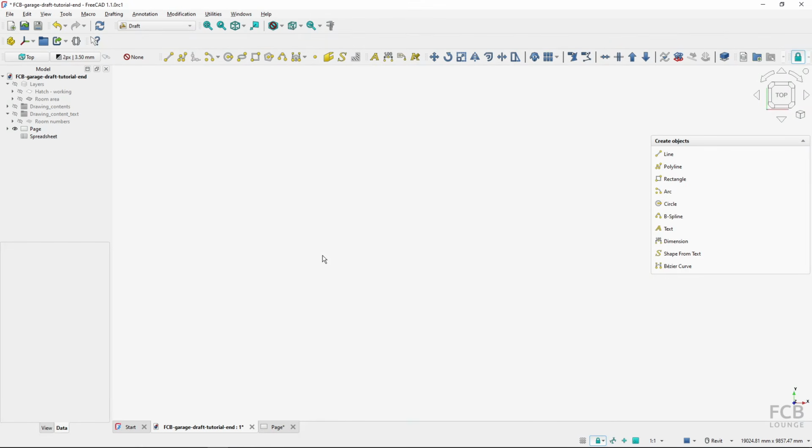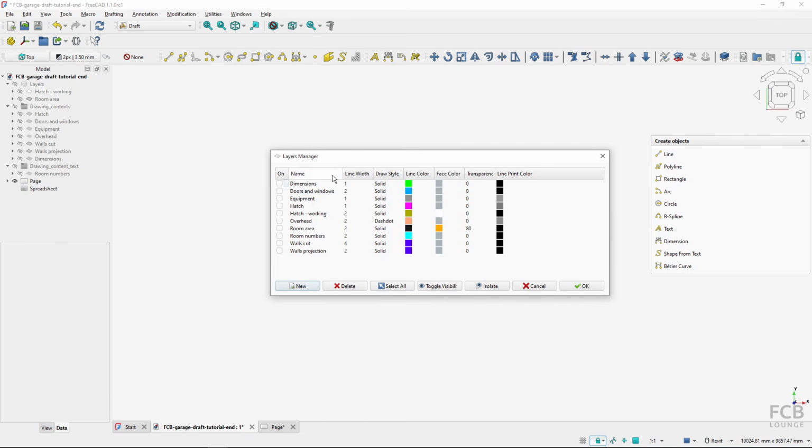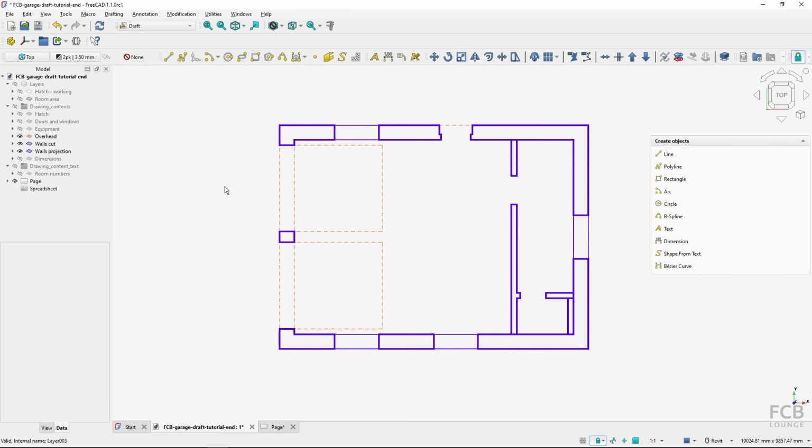Now, the course is divided into 9 video parts. The first one you are currently watching, and it contains this introduction, and I will also talk about the basic Draft Workbench setup that we will do before we start with the drawing creation. The second part contains creation and setup of layers. In the third part, we will get to the meat of the drafting, and we will create the lines which represent the walls and overhead lines. The fourth part contains creation of windows and equipment.